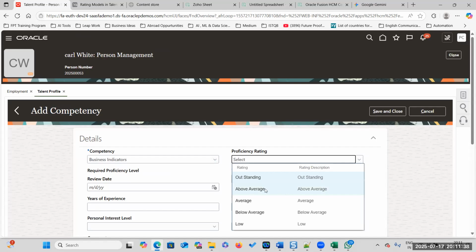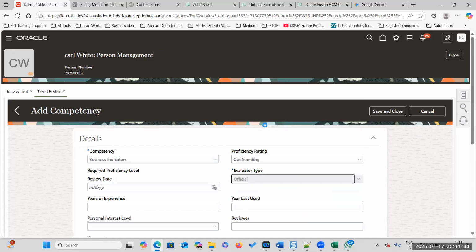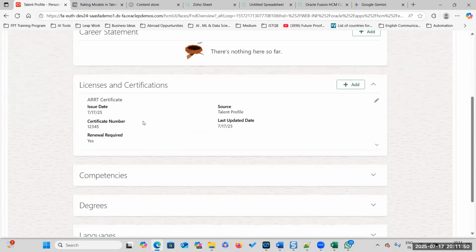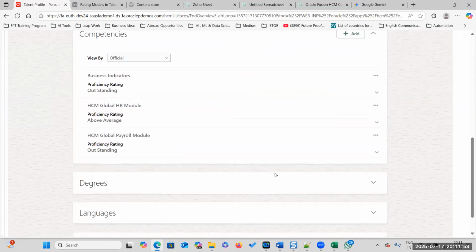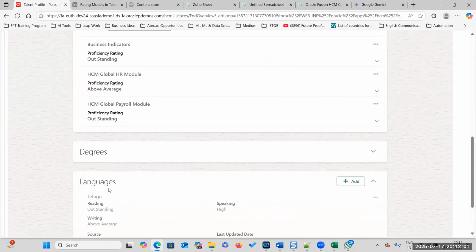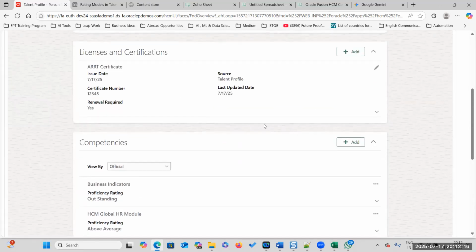Competencies. So we can assign a rating model to the content section, not the content items. Okay, outstanding. Click on save and close. I have created one rating model. I have assigned that rating model to the competencies section, and I have assigned that rating model to languages for only 2 particular attributes. For reading and writing only I have assigned, and for speaking I have not assigned, but that is the default one. So this is how the rating model will be created and assigned for your content sections.